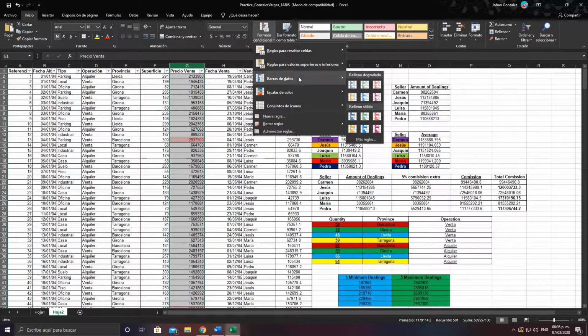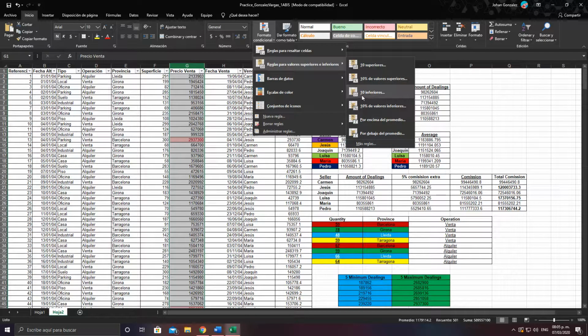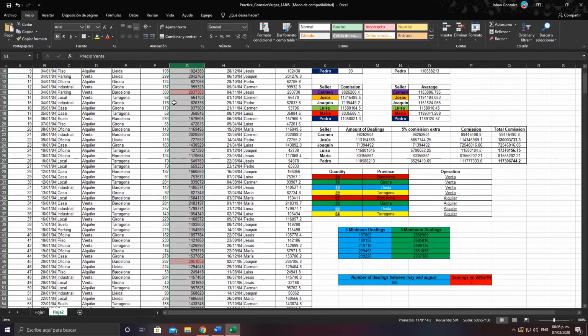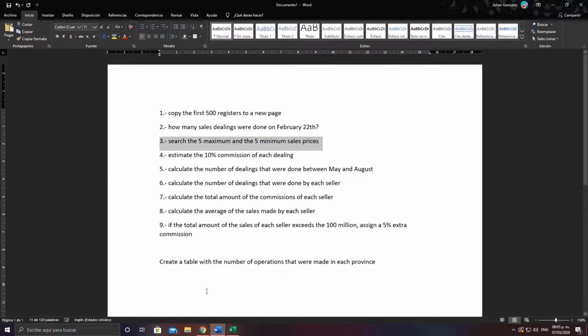To know the less, we need to do the same but less, and we need to put 5 and a different color. Now we have the 5 maximum and the 5 minimum sales prices. The fourth step is estimated 10% of commission of each seller dealing.